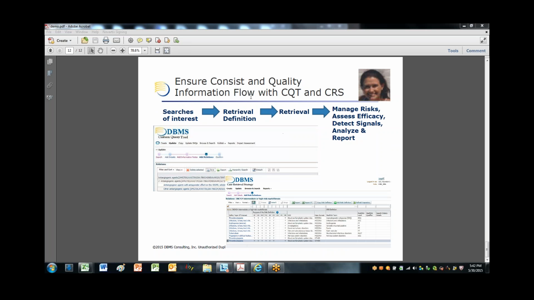This concludes our presentation for today. In summary, we want to ensure consistent and quality flow of information, and we can do that with the Custom Query tool and Custom CRS tool. With these steps, searches of interest, retrieval definitions, retrieval, manage risks, assess efficacy, detect signals, analyze and report data, we are able to ensure a quality flow of data.